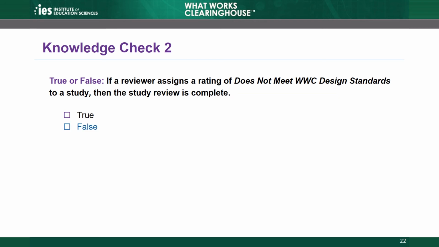The statement is false. In addition to at least one certified reviewer, a senior member of the review team looks at all eligible studies that are within the scope of a particular WWC review. If the first reviewer assigns a rating of does not meet WWC design standards to the study, a senior member of the review team will review the study and attempt to confirm the rating. If the senior member of the review team does not confirm the rating, a second reviewer will independently review the study, and all 3 staff members will work together to determine the rating.